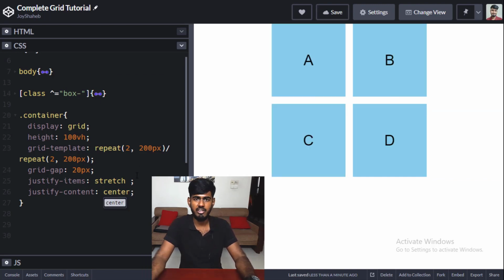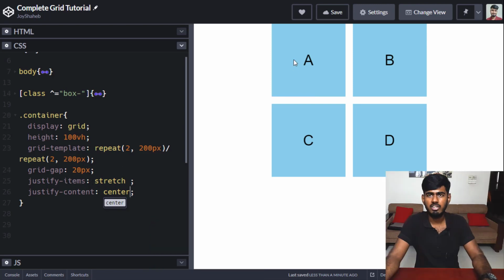I hope you got the difference between justify items and justify content. By using justify items, you can move this letter along the column. So this is the column start, this is the column end. This is the start, this is the end. So by using justify items, you can move the letters here, here and at the very center and also stretch. But by using justify content, you can move the whole thing back and forth.